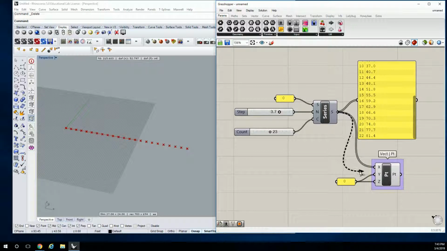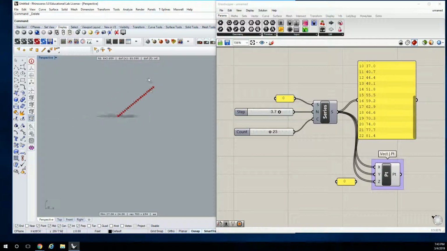But if I start plugging these in, I get that if I plug it into y, and if I plug it into z, I get this. So that's an important understanding: the information you're generating, you can just recycle it and reuse it in a bunch of different ways.